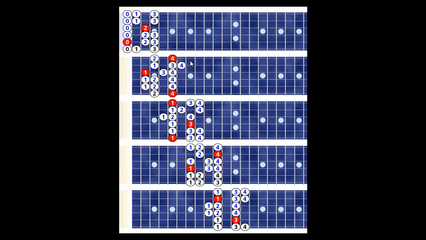Turn fingering, degrees, interval, turn back to note.